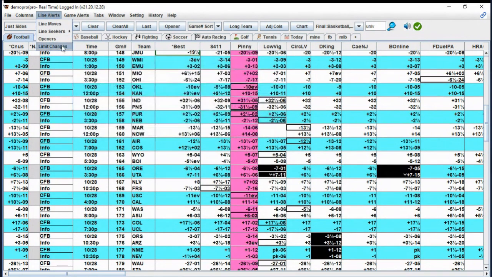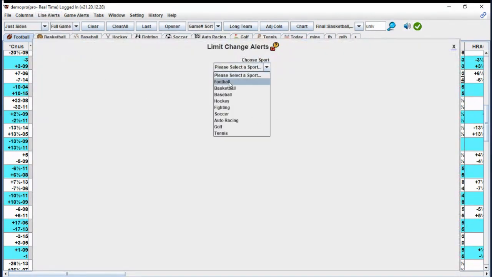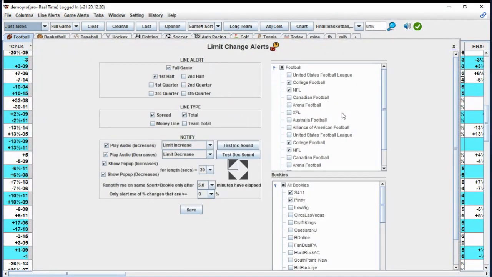Last but not least, limit change alerts. This is important. So what does this do? Limit change alerts is whenever a limit goes up or down, and then you could set how much it goes up or down. So I have limit change alerts here set up as your default setting: full game, first half, spread, total. I have a limit increase and a decrease alert separately.